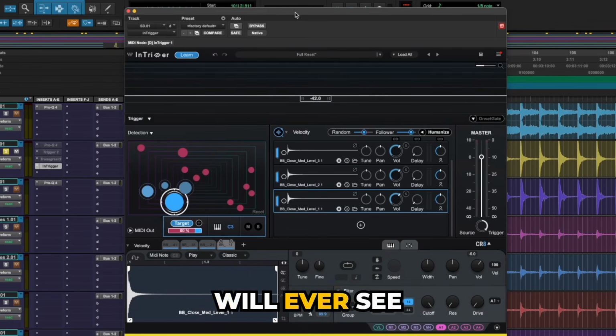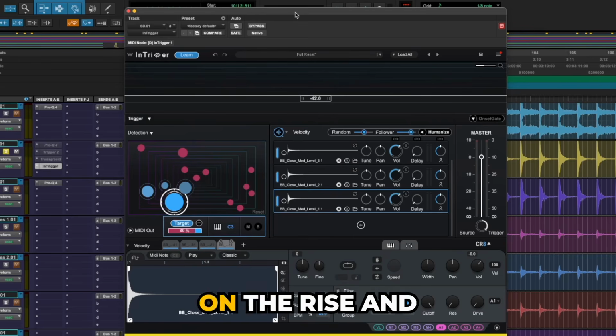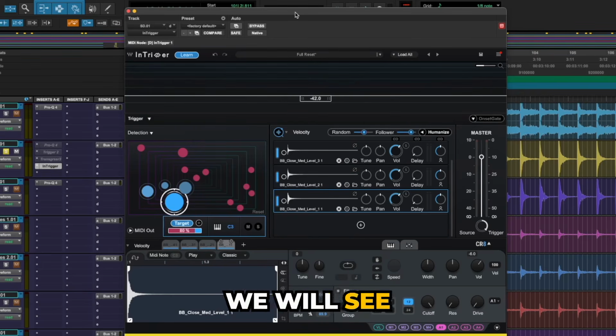But I don't think you will ever see the day where you don't have to do any manual work sound replacing complex drum parts. I may be wrong. AI is on the rise and that's really, really cool. But no, I don't think we will see that day.